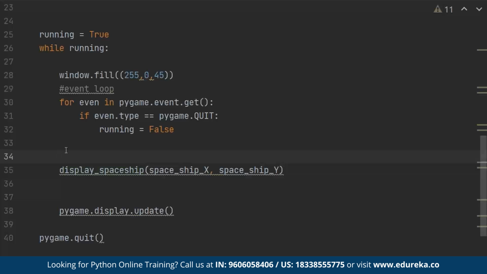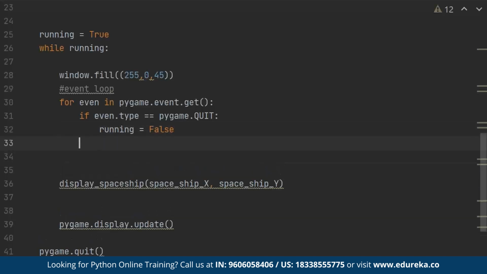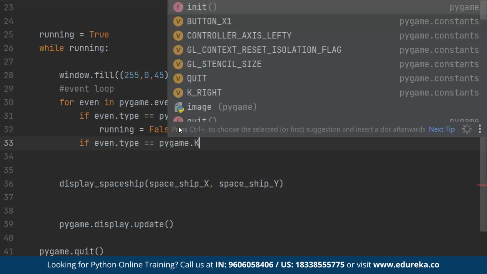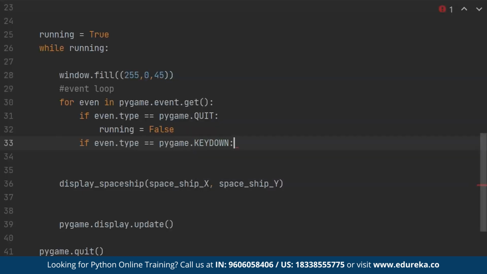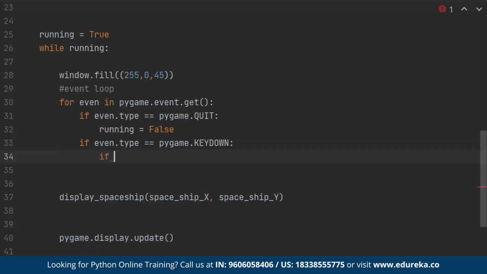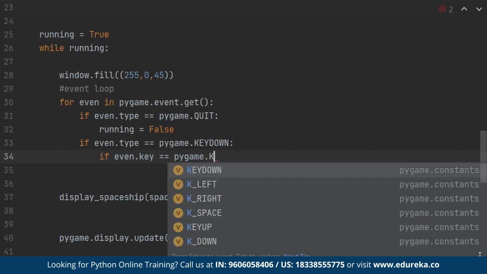But before that, we have to capture the event. Whenever I press left or right, my spaceship should move in the respective direction. So how would I do that? That's obviously by using event handlers. We know that this event loop captures all the input from the end user. So we have something called event.type is equal to PyGame.KEYDOWN, when the key is pressed down. So it's going to be if event.key is equal to PyGame.K_RIGHT.